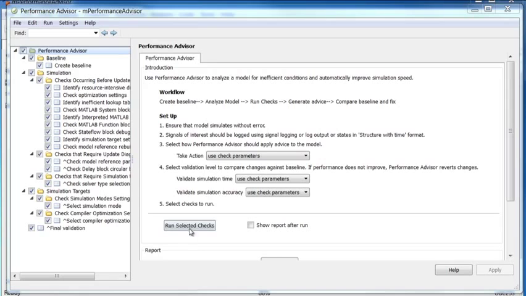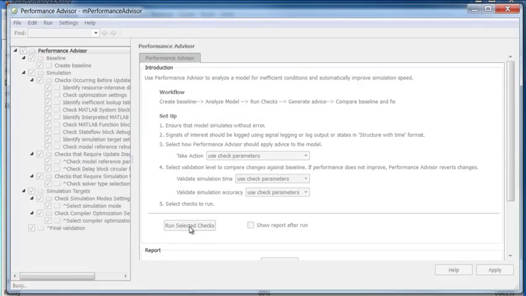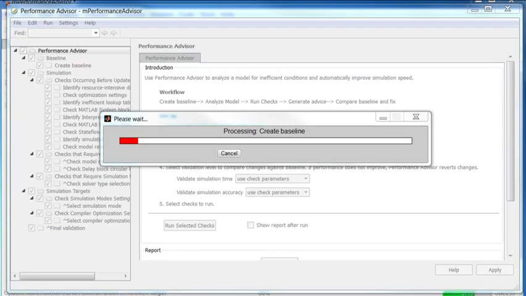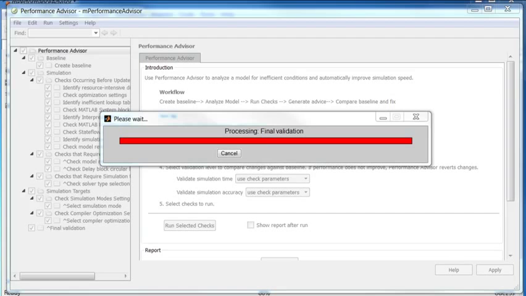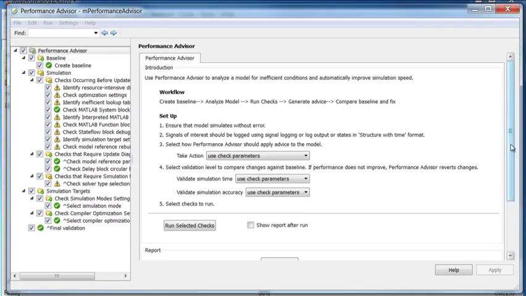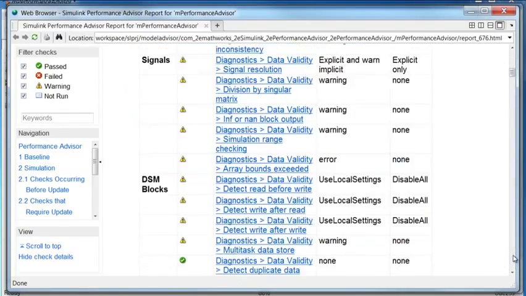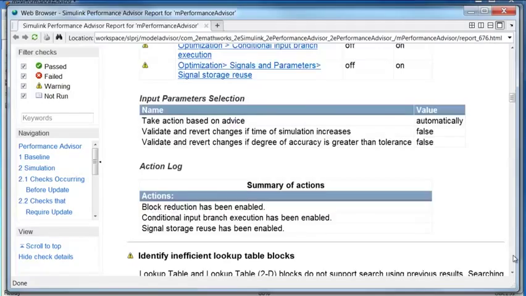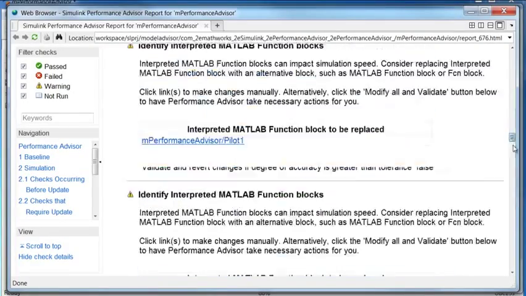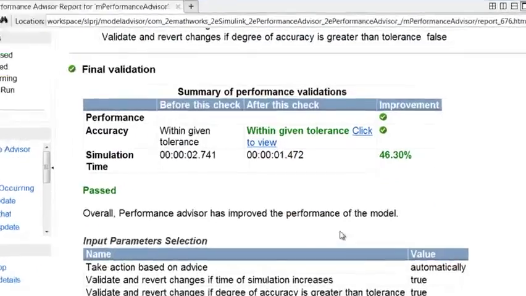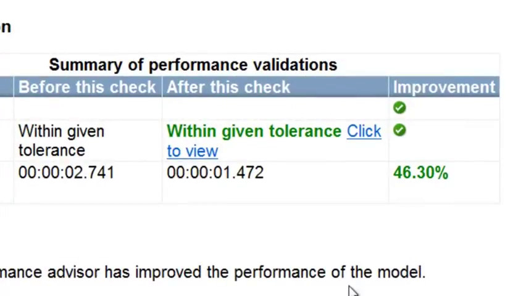Click Run Selected Checks to run with the default recommended settings. Performance Advisor will generate advice and automatically apply changes to speed up your model. A quick scan of the generated report shows the results for each individual check. A final validation check shows the overall speed improvement. In this example, the simulation time has been improved by 46%.